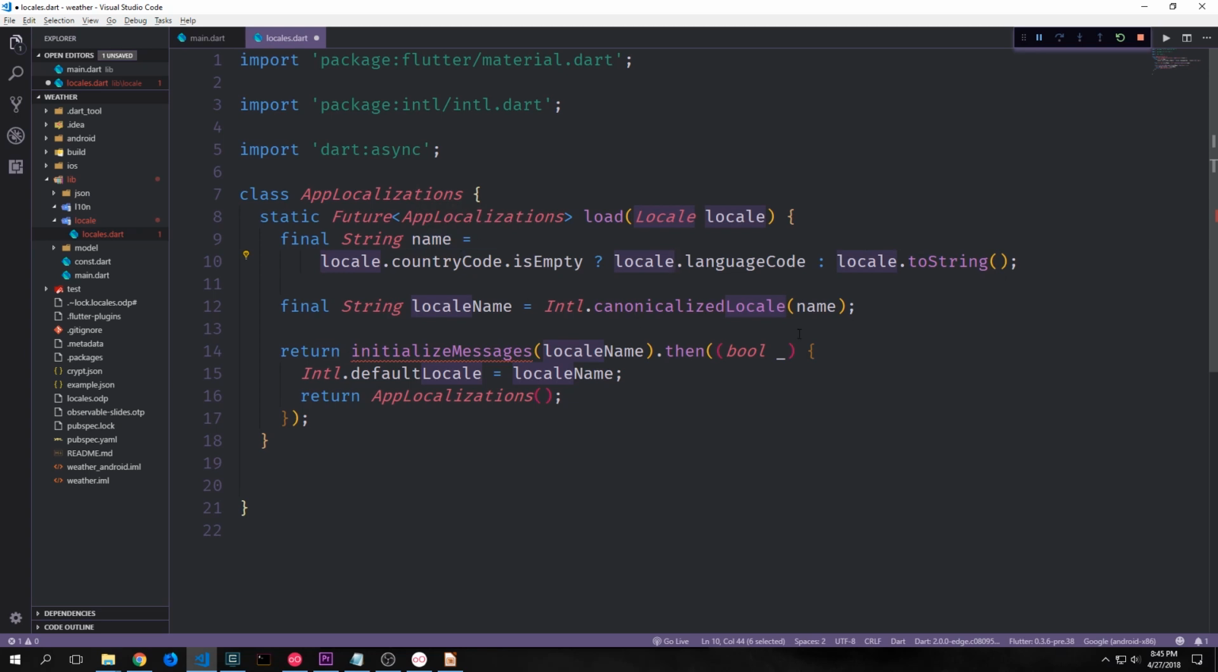Then we want to format the locale by calling Intl canonicalized locale on our name. And this will format it in a specific format. And then we'll call this Initialized message function on our locale name, which will give us back a future of app localizations. We can use the then method to run a callback function on it, and this will allow us to return a new app localizations class, as well as set up the Intl default locale property. So we take our locale name and we set it equal to Intl default locale. This tells our application this is the locale that we're currently in, and then we return our app localizations object.